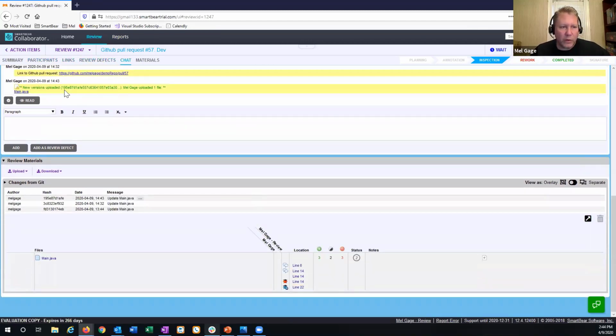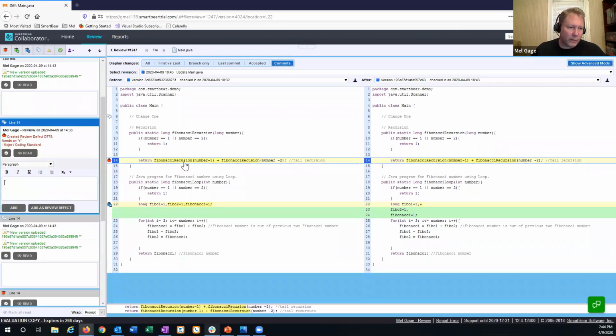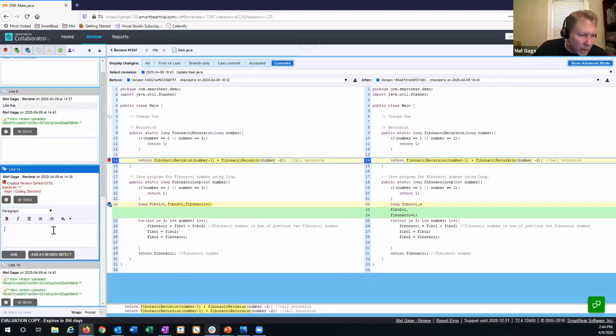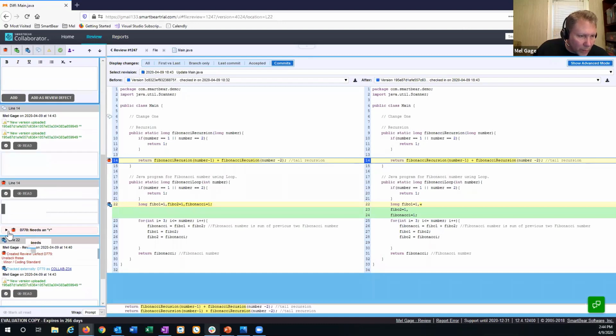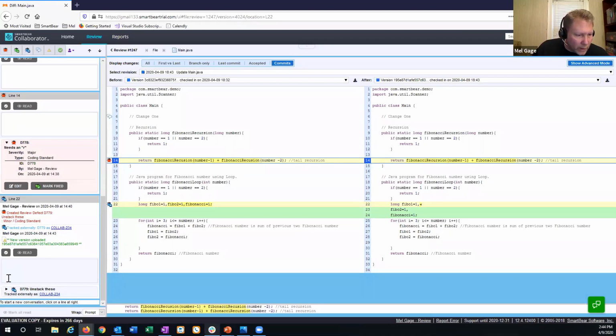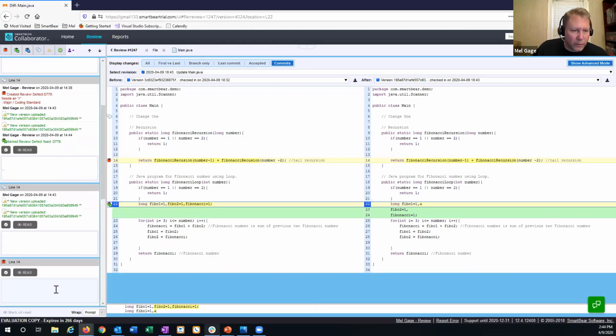So we'll see that we have new information. The new version of the file was uploaded. We can see the same link to the pull request, and we can come back in and look at our issues and mark those fixed as we need to. So we can see that this one has indeed been updated, and we select that defect. We can mark that as fixed. And we've got this one as well. If we reopen it, we can mark this one as fixed.